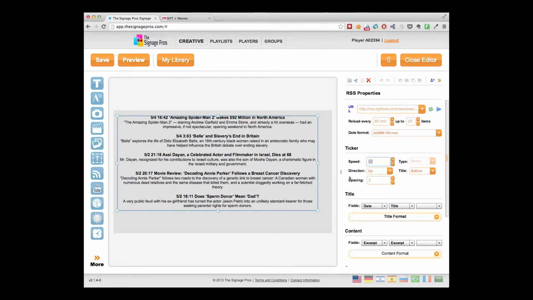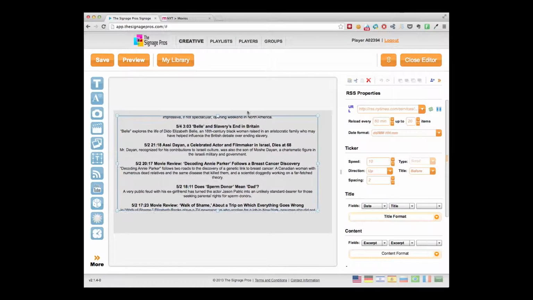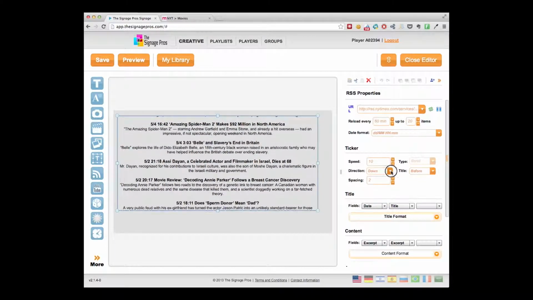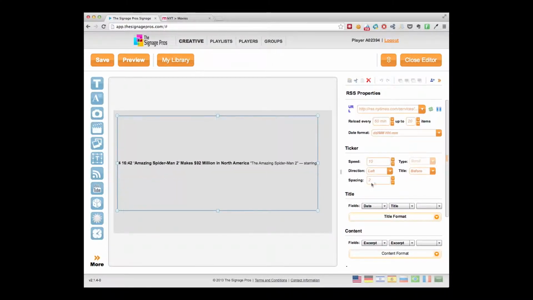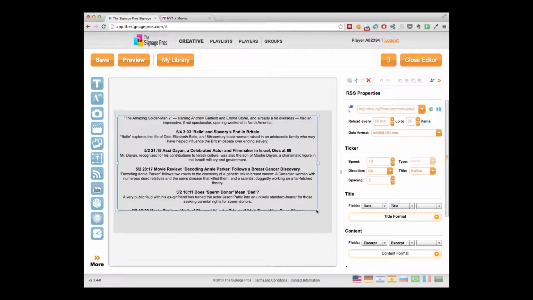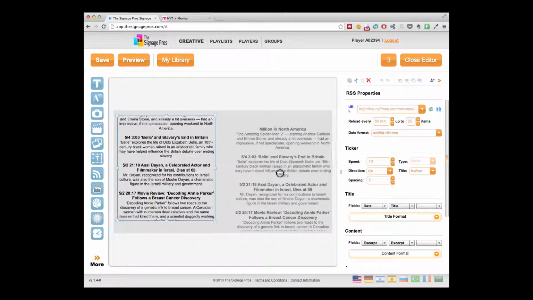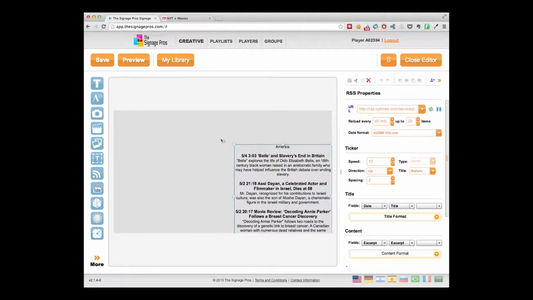A couple of the other things that you can change are very similar to the ticker. If you haven't seen the ticker video, you should definitely look at that because it has similar properties of changing up and down, the speed, the spacing between each one of the items, and whether the title should come before or after the data. So I'm just showing you a couple of the different options. A lot of your options are going to be dependent on the type of data that you have and what data you want to present.